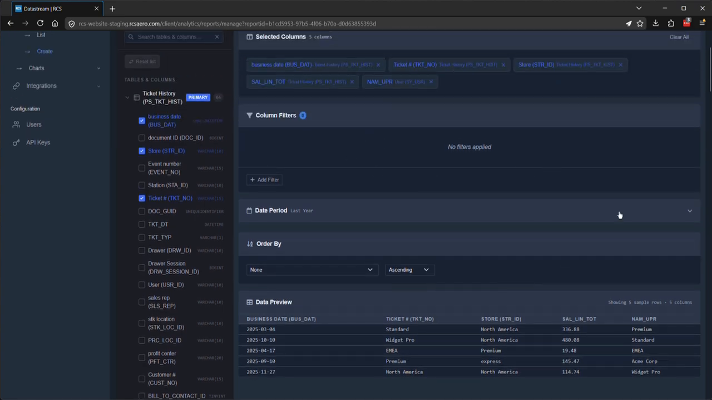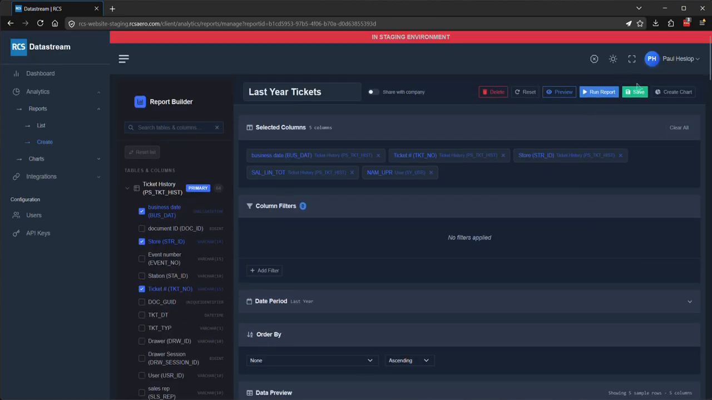So once I've built this out, I can just simply go up here. I want to save my changes first. And then I need to run the report to generate data. This takes a little minute depending on the report. So this is actually going out to Counterpoint now to the ticket history table and pulling in the data.